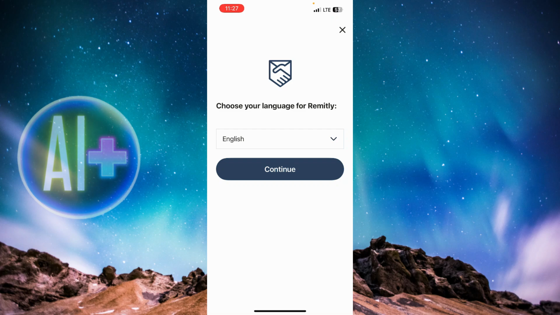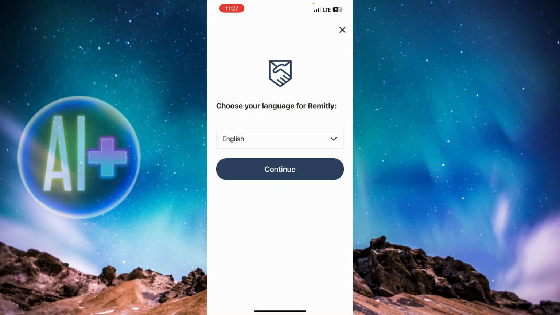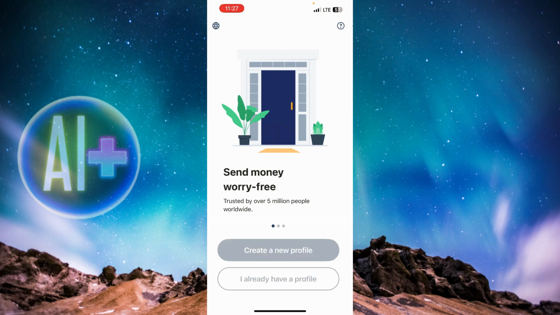Remitly app. So once you've opened the app, it's going to ask you to choose your language. I'll be using English for this example. So once it's done, select Continue. And at the bottom, you'll have two options, either to create a new profile or to log in if you already have a profile. If you already have an account, go to the bottom and select I already have a profile. But for this video, we are going to be selecting Create a new profile.